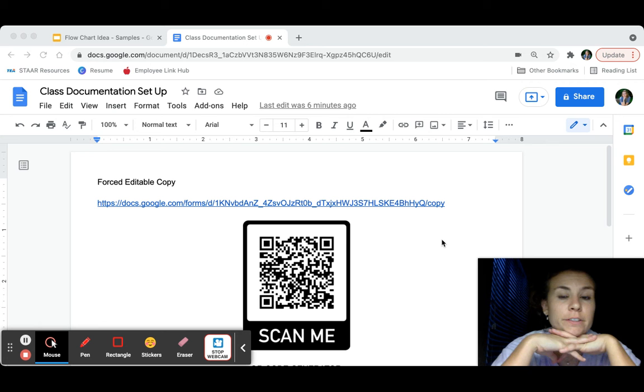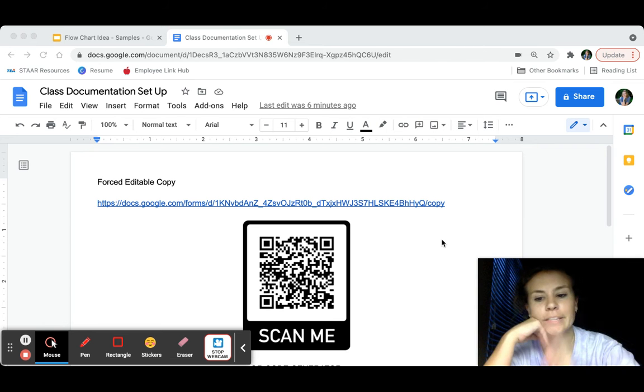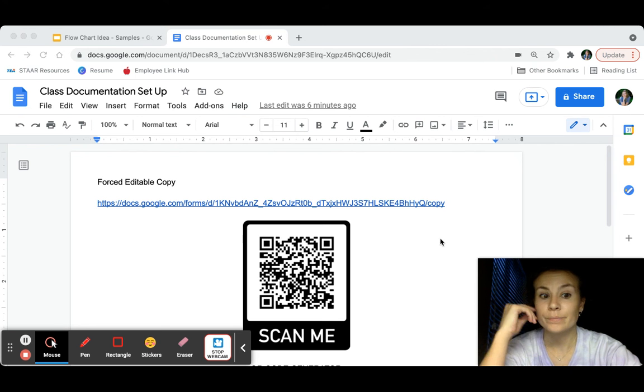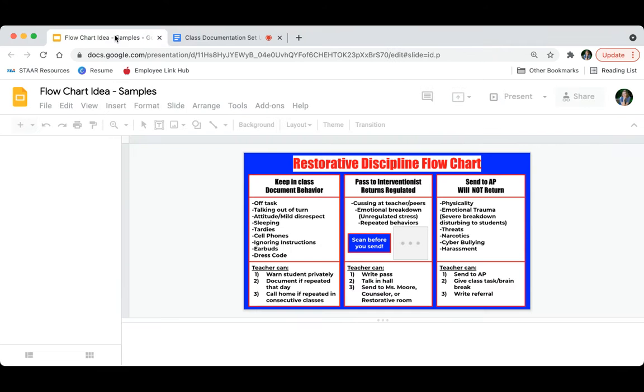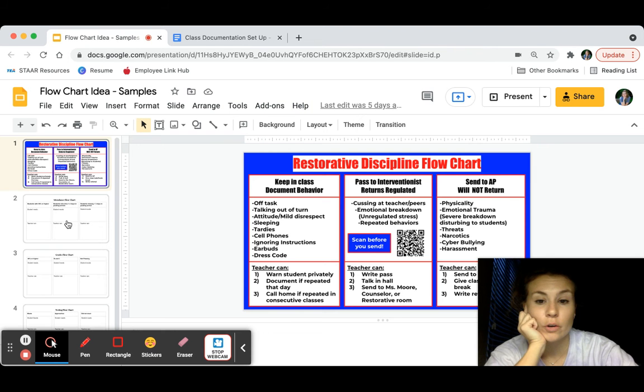I'm going to go through an option for documenting behavior and discipline in class. If you have your own system, feel free to use it. If not, or if you like this one, feel free to create it for yourself, and I'm going to show you how. Essentially, we are going to use this form that I'm going to show you for this column right here.